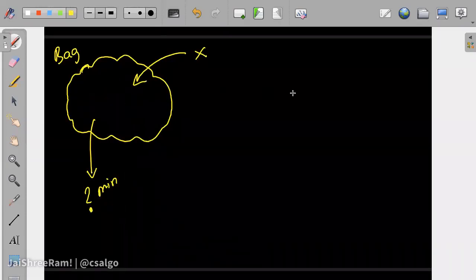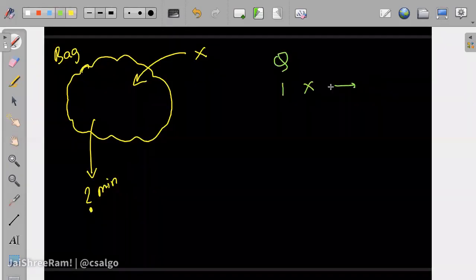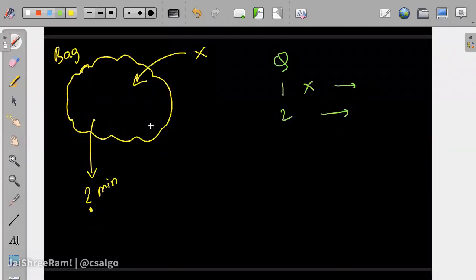If I formulate this problem, you are given a few different operations to be supported. So either it can be 1 x, which says insert x into the bag, which is initially empty. Okay, then it can be 2, where you have to print the minimum element present in the bag, like what is the value of the minimum element in the bag.